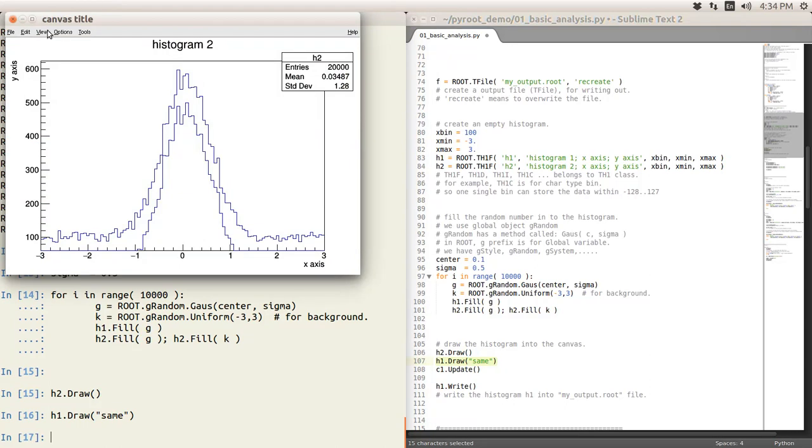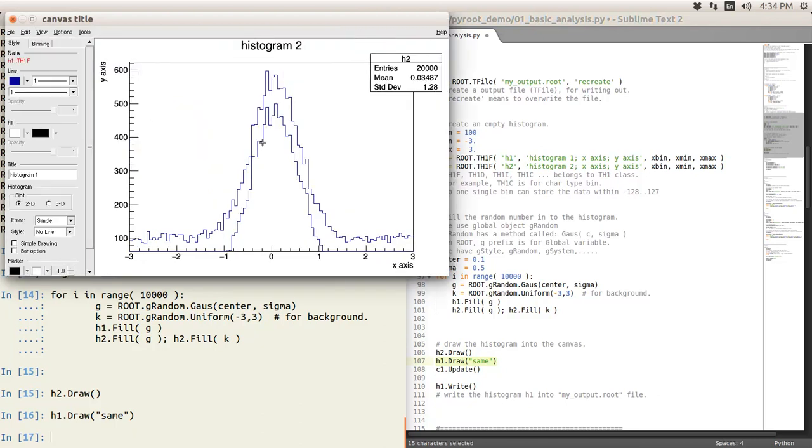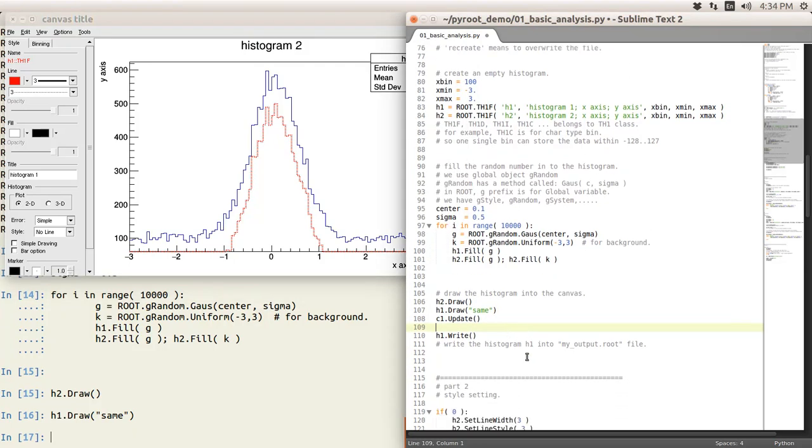So you can see the same thing here. And also you can change the color. The easy way to change it could be you call the editor, or you can write it in the code. That's also possible, like this. Okay, and you can change a lot of things here. All right. Because we called h2.Draw first, the title is h2 here. This is the statistics for h2.